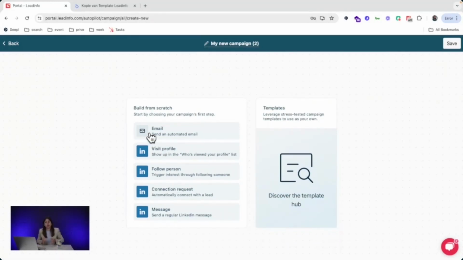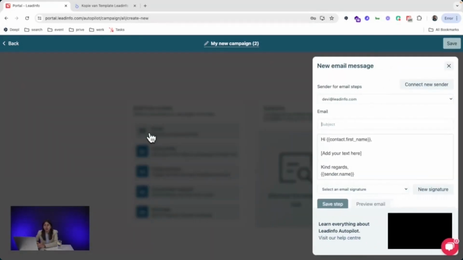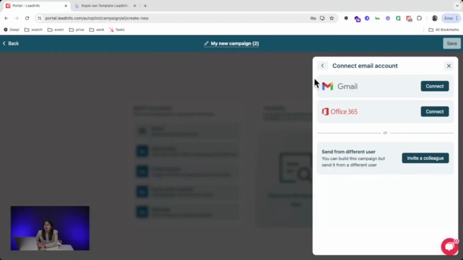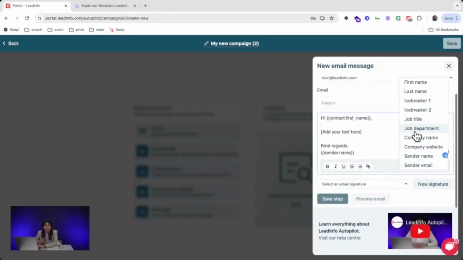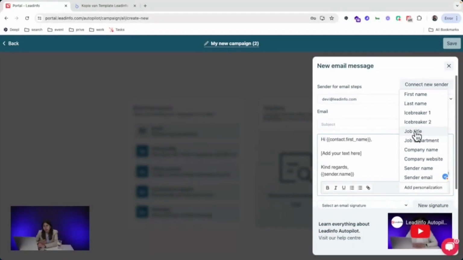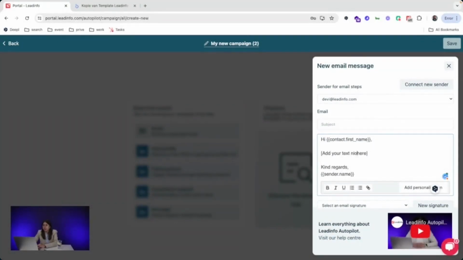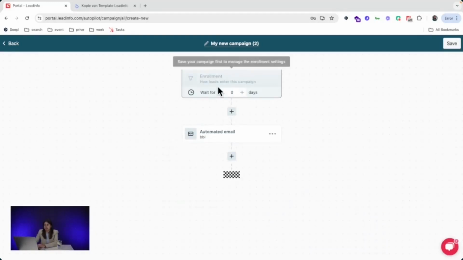As soon as a contact is entering my campaign, I can say I want them to, for example, receive an email. Over here, I can just connect my own email, set up the email, and use a lot of personalization tokens to make the email very short, very personal, and provide them again with a reason to reply. Once I've added my text, I can add my signature, and then the email is set up.